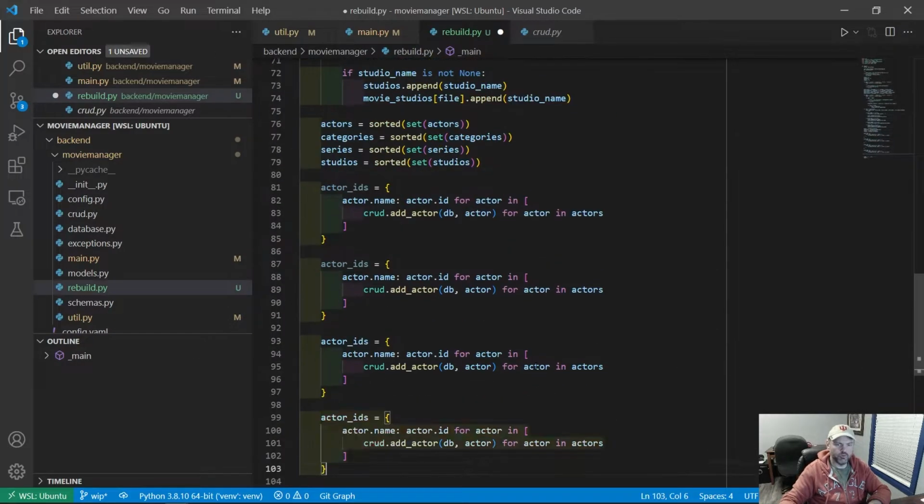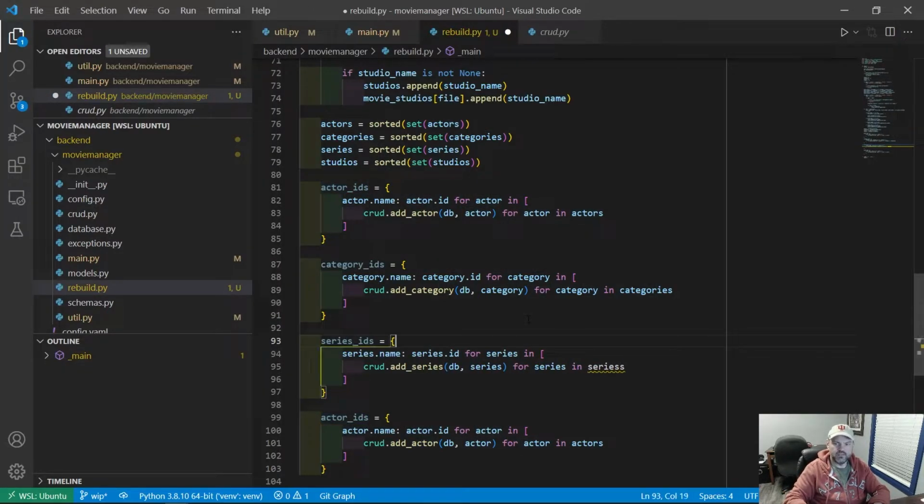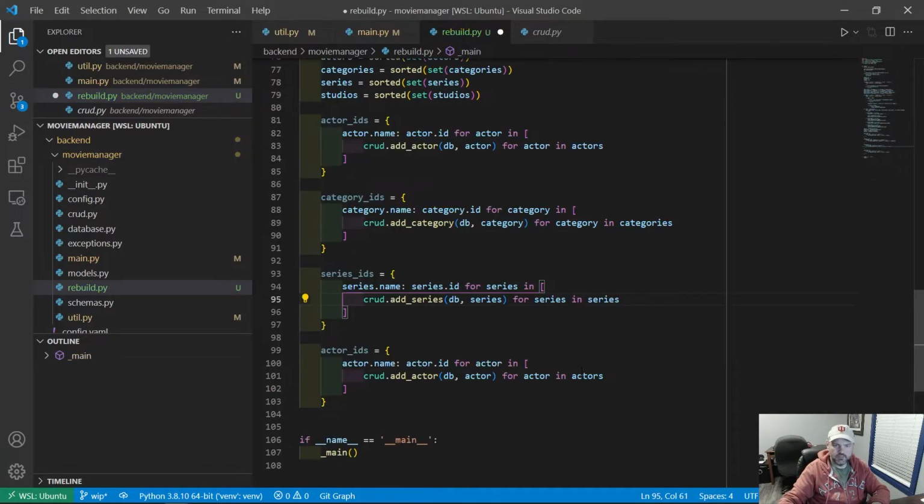So I need 3 more of those, one for the category. So let's replace all instances of actor with category, and this should be categories. And then we'll do that again down here. This is going to be series, but no double S, please. And finally, we're going to have studio. All right, and I think all of that should be good. So now in our database, we should have all our movie properties that we found on the movies.